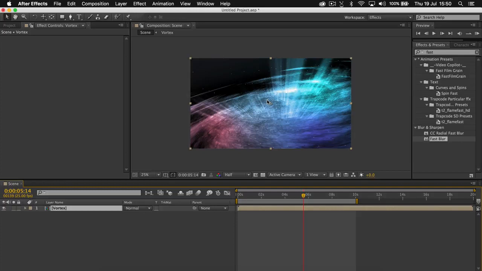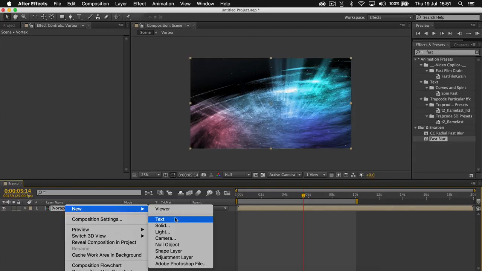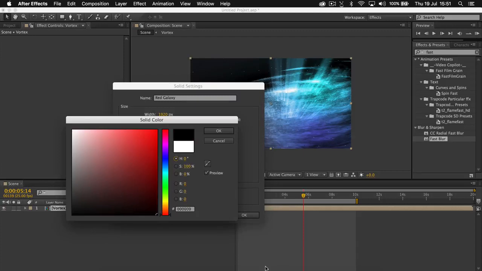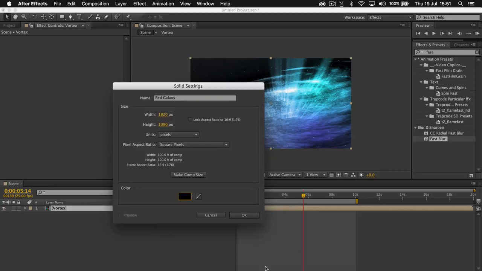If you guys don't have optical flares, I suppose you can just miss out this feature and just stick with the title and the vortex. But for those of you that do have optical flares, I'll show you what you need to do. Just create a new solid, and we'll call this one red galaxy. And we'll just make the solid black.